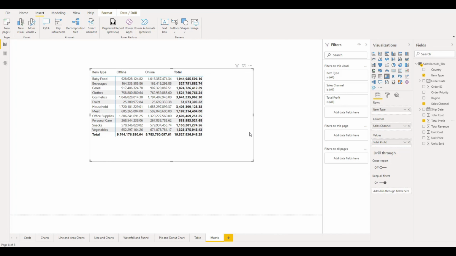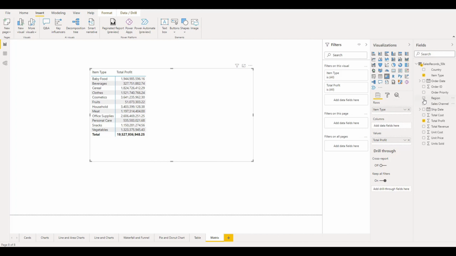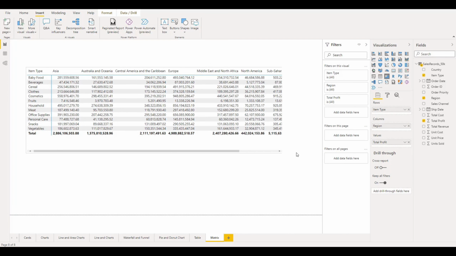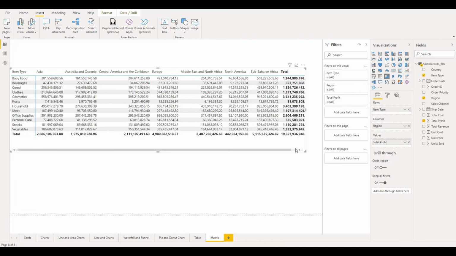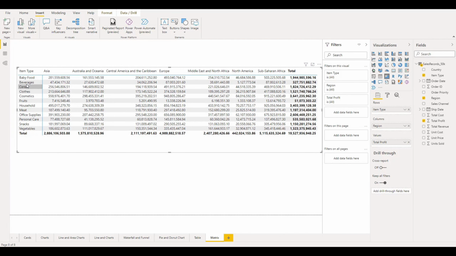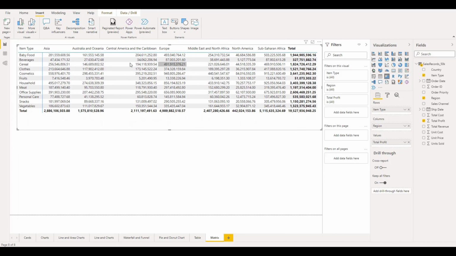In the same way, you can also perform the analysis for some other parameters. Maybe you are not interested in the sales channel and you want to see the region-wise total profit. Now drag the region to the columns field over here. And now you can see over here that we have the total profit values for each of the item types in each region. In this way, you can quickly have an insight as to what item did more profit and in which region.